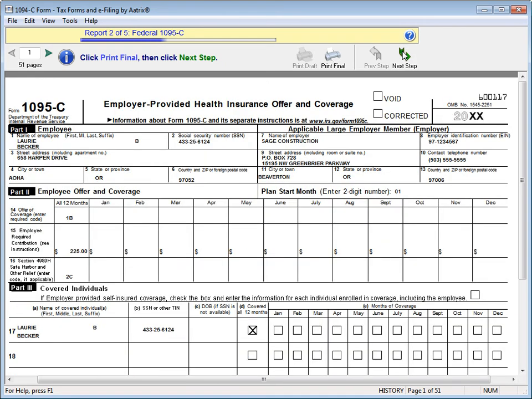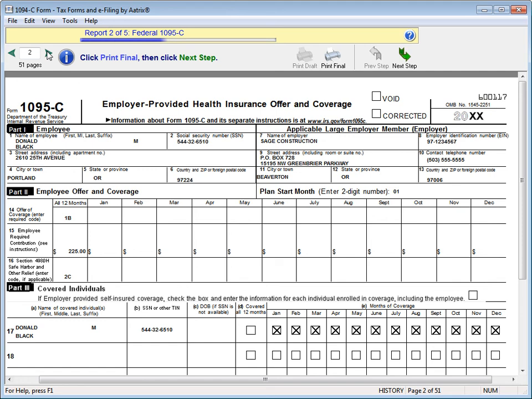To move to the next report in the Forms Viewer, in this case, it is the federal copy of the 1095-C forms. Notice this one has 51 pages. There will be a 1095-C for each employee that was included in the 1095, 1094-C Preparer window. You can use the forward and back buttons at the top to move between pages if you want to view each one. And when you are ready, click Print Final.